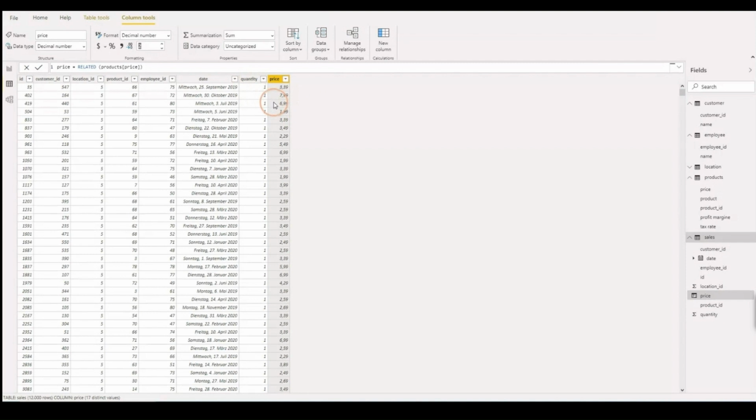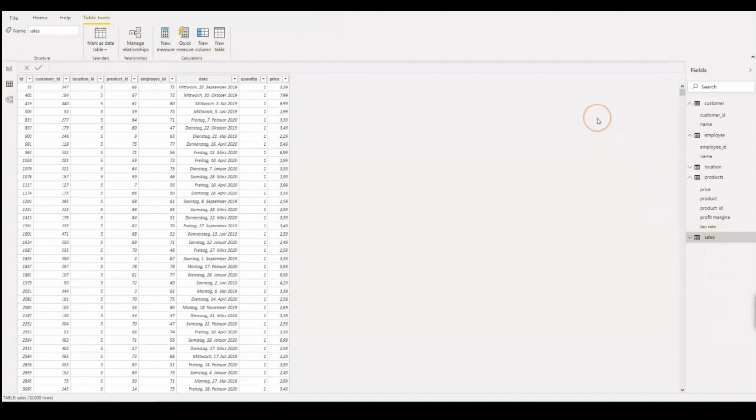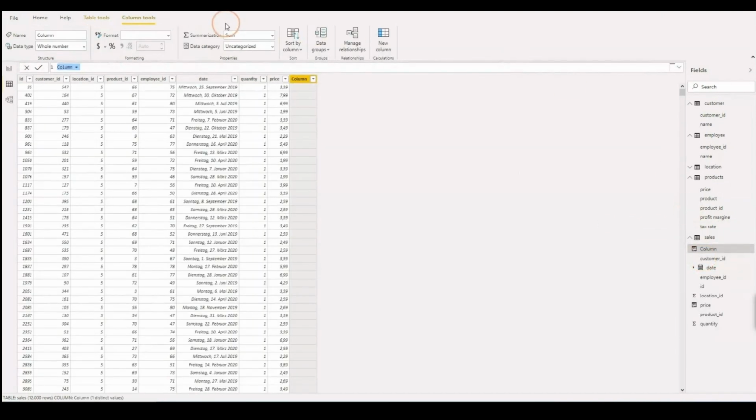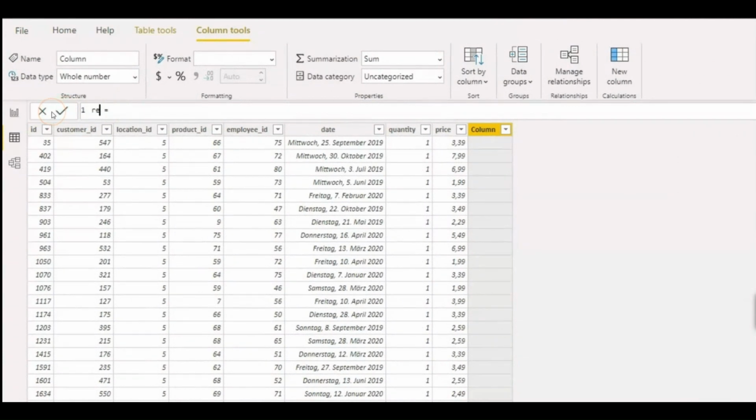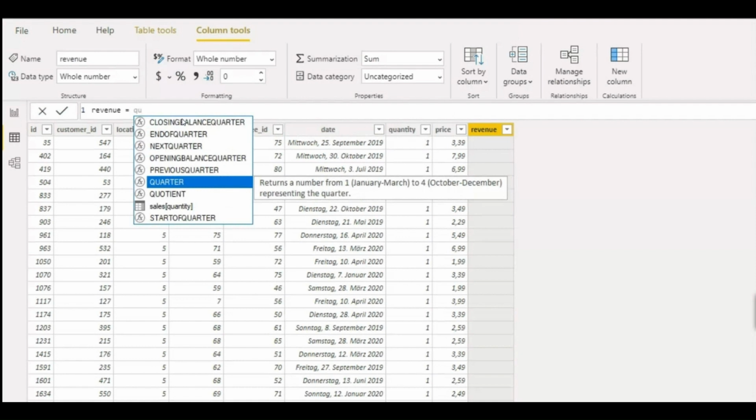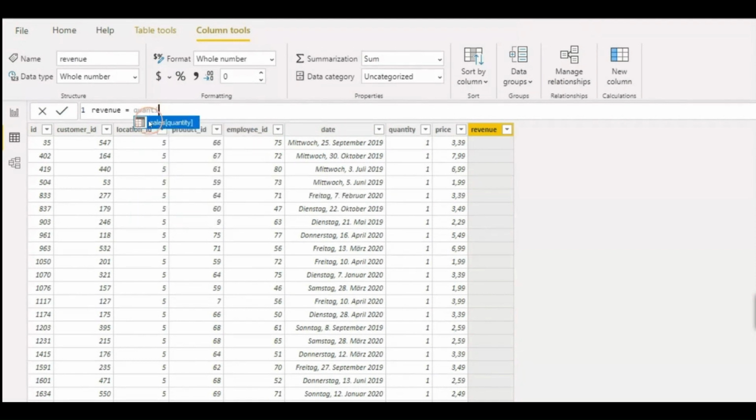Now we want to calculate the revenue that is calculated by the quantity times the price. So for that, again we select our sales table, and now we can click here on new column, or you can just right click and select new column. Now first, of course, we give a name, that is revenue, and now we can add our logic to it. Of course we want to multiply the quantity, and now we again see the auto completion of Power BI, which is very smart.